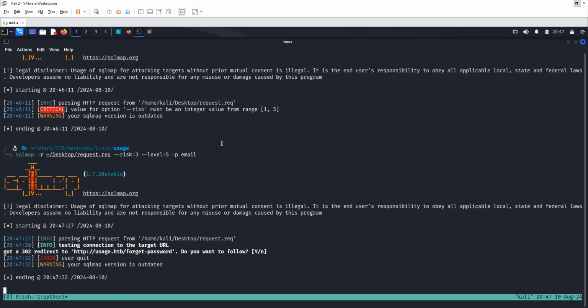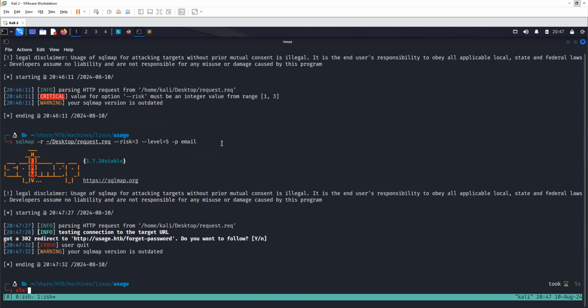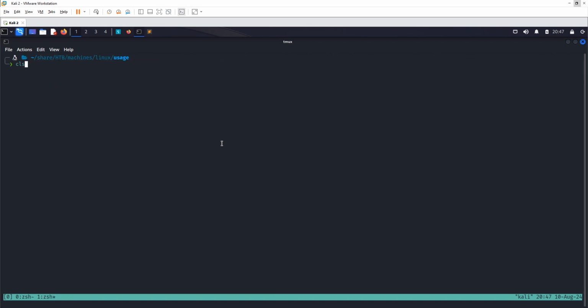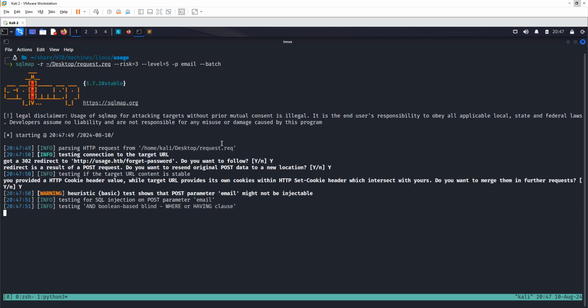All right, so I'll close this, and then I'm going to put that --batch tag so that it doesn't ask me to input yes or no, while it's checking the SQL injection. All right, so let's do this. So you see that it's just selecting the options as it goes without my intervention.